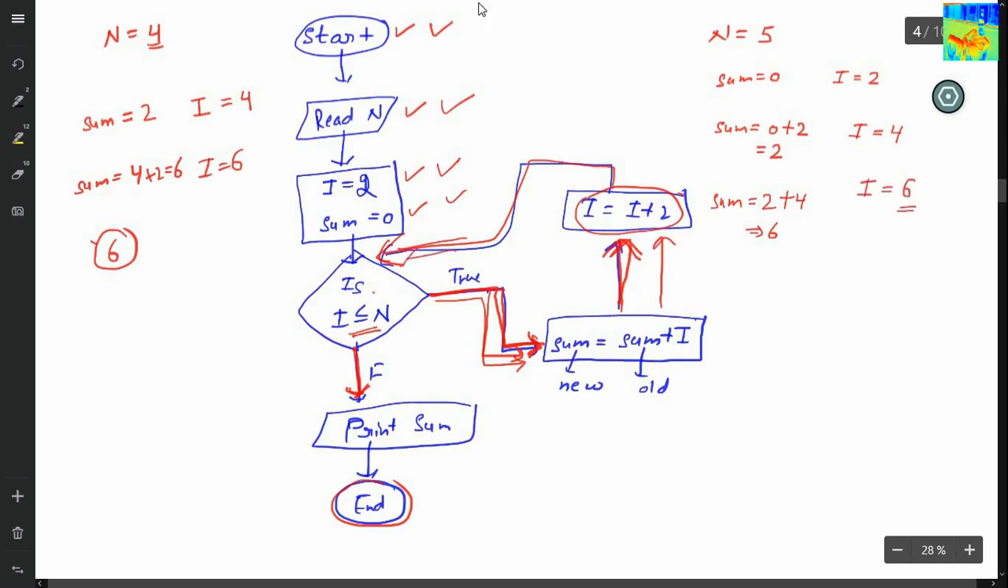And then you will check the condition again. So is 6 less than or equal to 5? So the condition is false. You will come here. You will print sum. So 6 will be printed and then you will end your program. You can consider this problem a little bit tough for beginners. So let us revise what we have done.